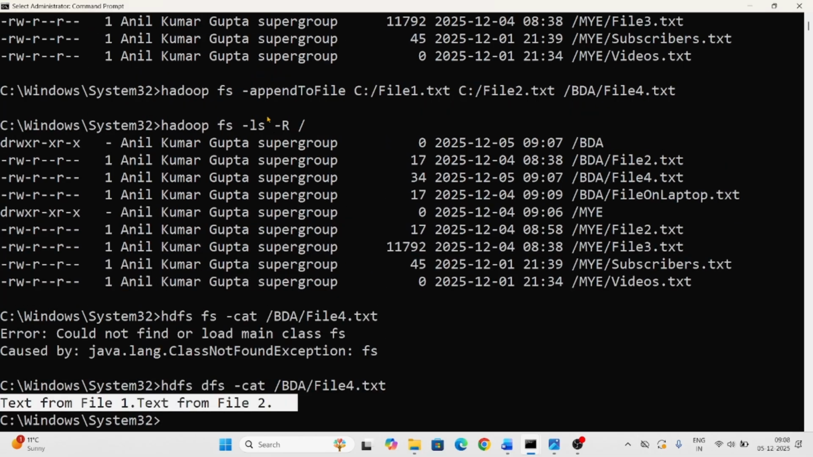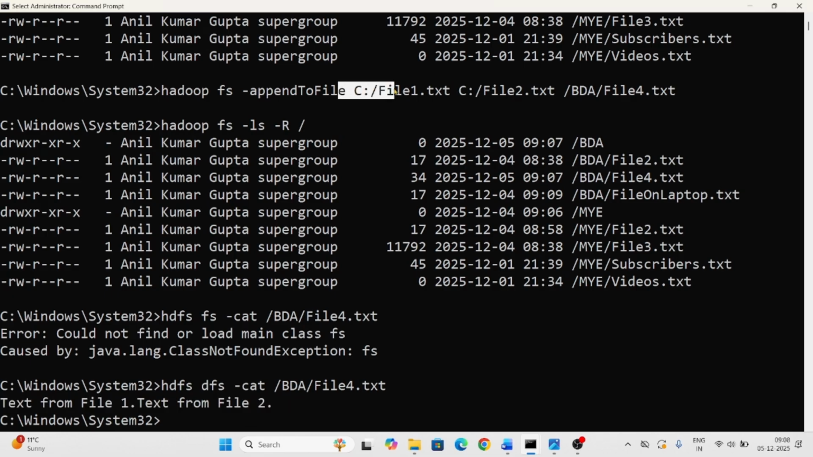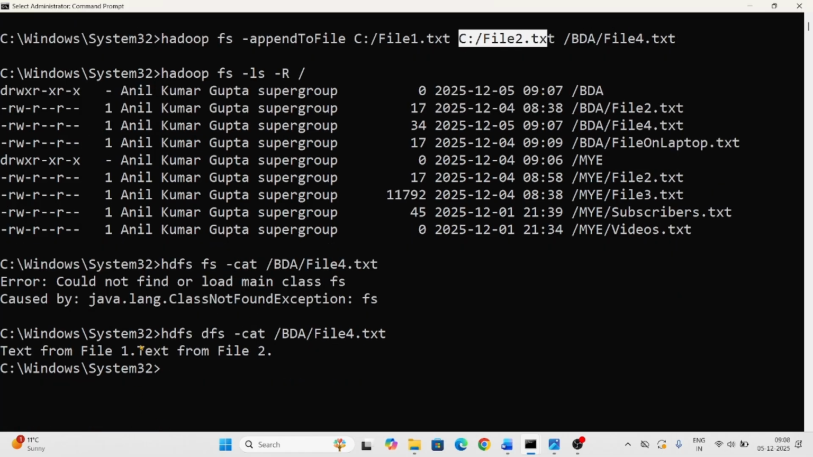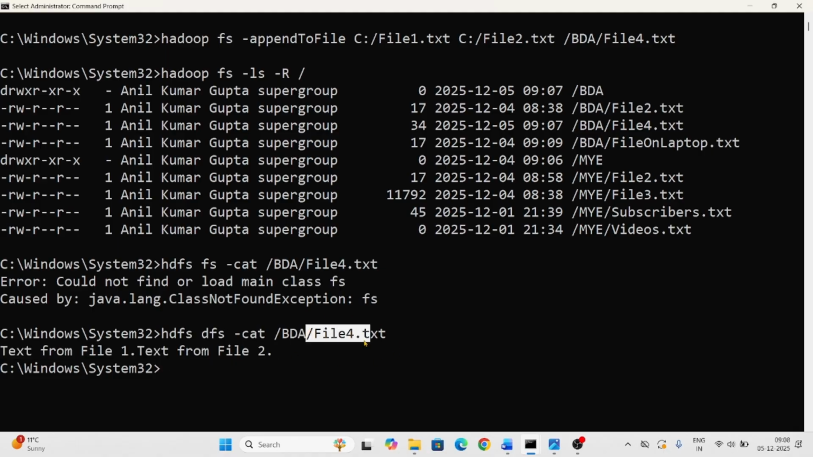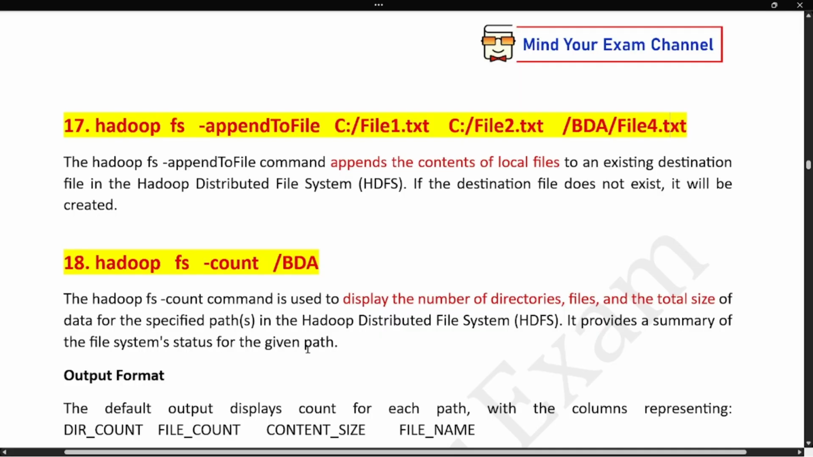First we mentioned which file? File 1. File 1 had the content text from file 1, which is now showing here. Then we merged file 2. This file had the content text from file 2, and both these contents have been appended. That means the content of the second file has been joined or placed at the very end of the content of the first file and written to a file in HDFS, which is named file4.txt. Okay, so let me clear the screen and let me switch to the next command.